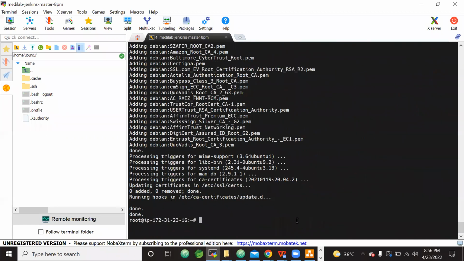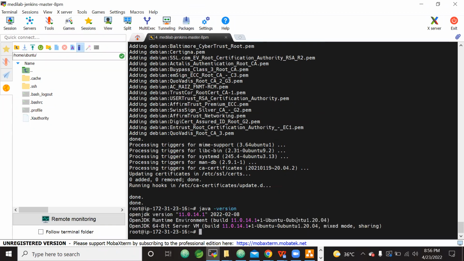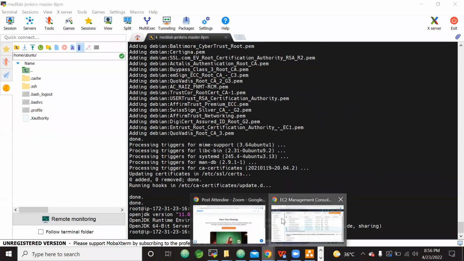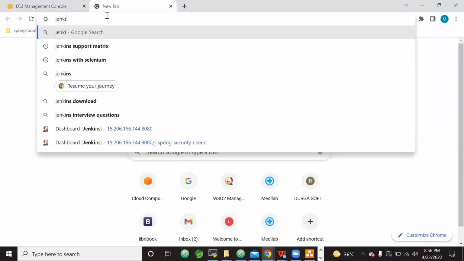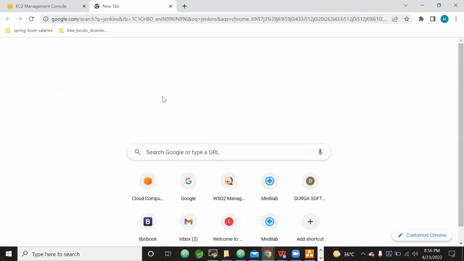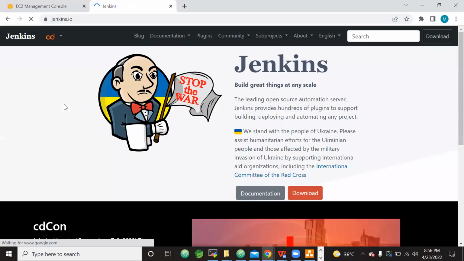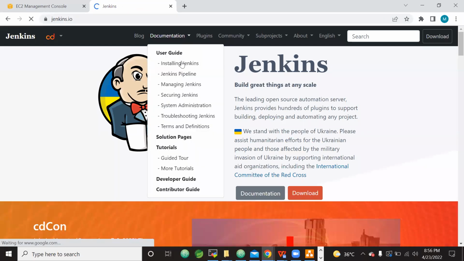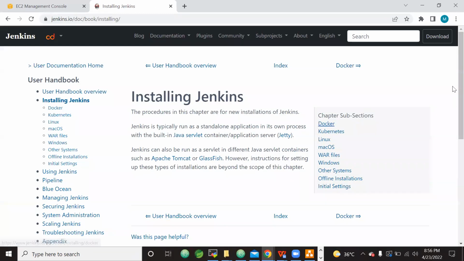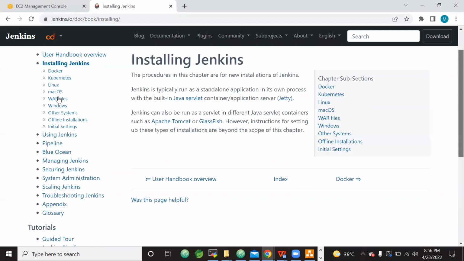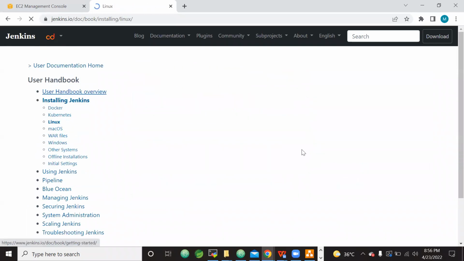Now done. So Java is installed. Let's go and then check the Java version now. Perfect. Java version 11 is installed, which is the prerequisite in our Jenkins official documentation. So Jenkins official documentation, if we can see the Jenkins install. I should have clicked on the install Jenkins, but okay. So it is suggesting us to go with the JDK.